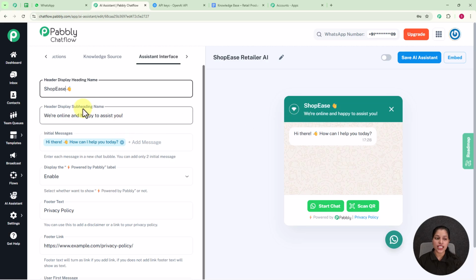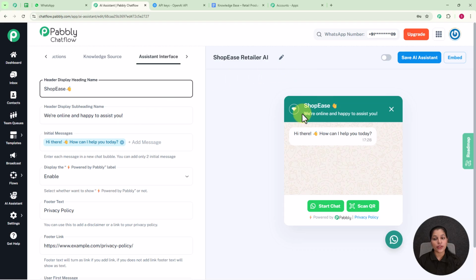And afterwards we are getting the option for header display subheading name, and we are already getting a subheading name, that is we are online and happy to assist you. And this subheading name is appearing on the preview of the chatbot as a subheading name on the header section. So you can provide a subheading name according to you.